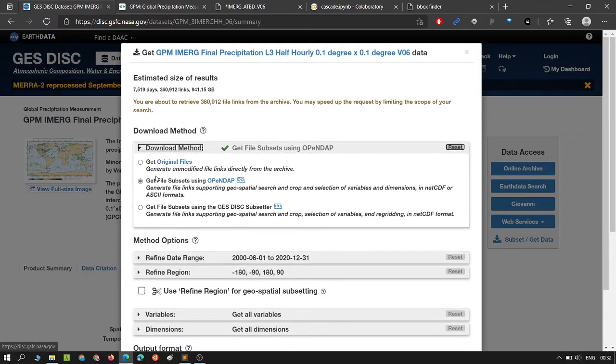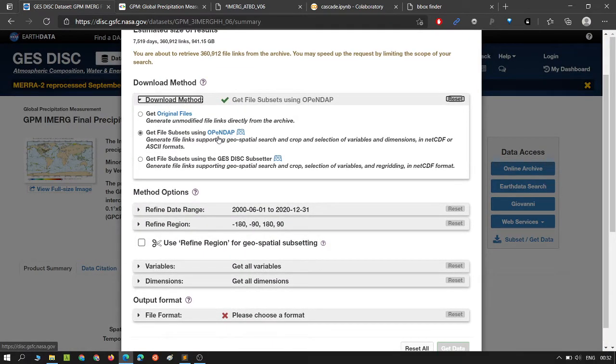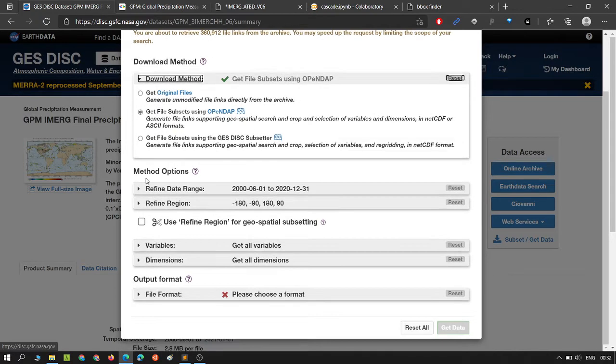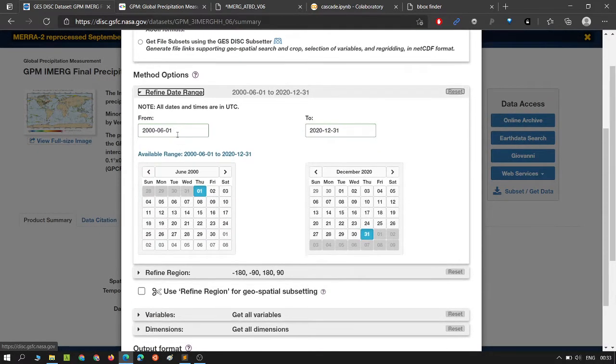Click on download method and click on OpenDAP. I found this to be useful because it provides ASCII format, which is easy to convert and an easy data format. So we'll use this, and we need to define a date range for this. This data is from 2000 to the present date, so till yesterday. Whatever date currently it is, we can actually go to that date.